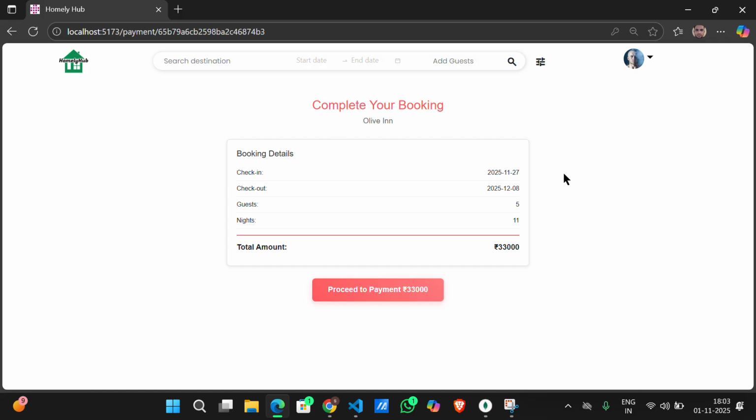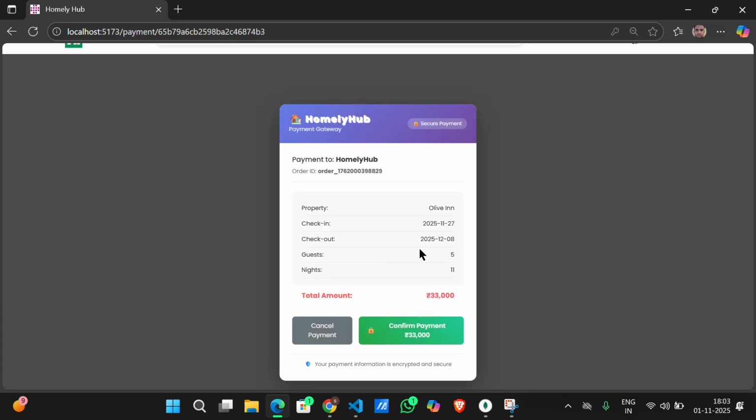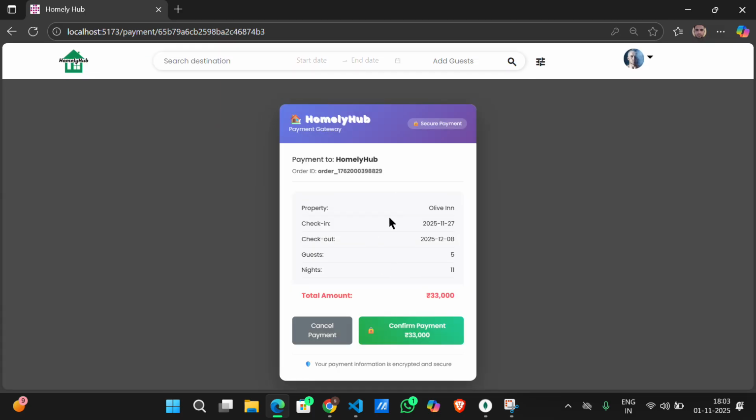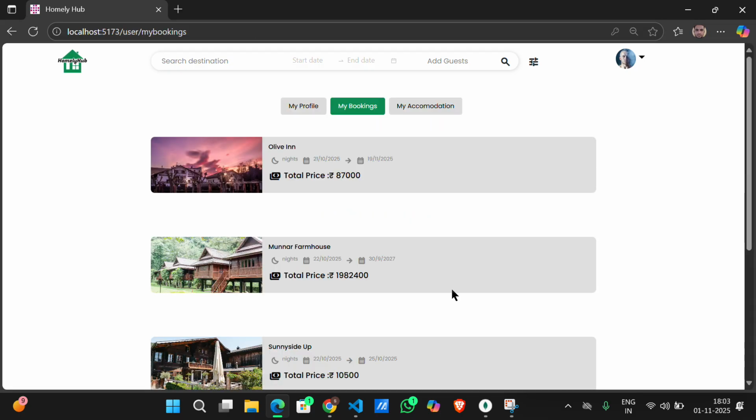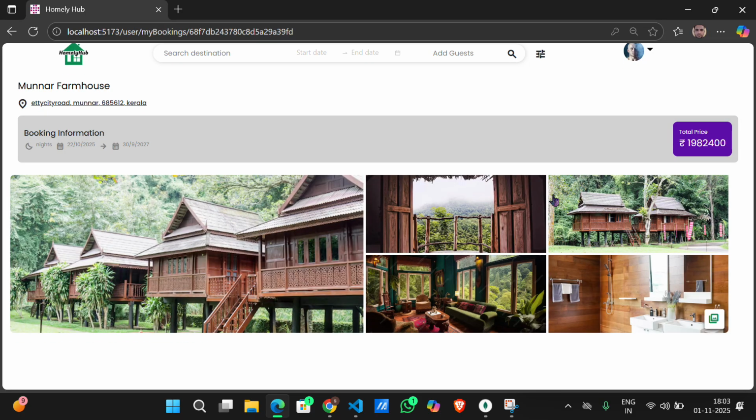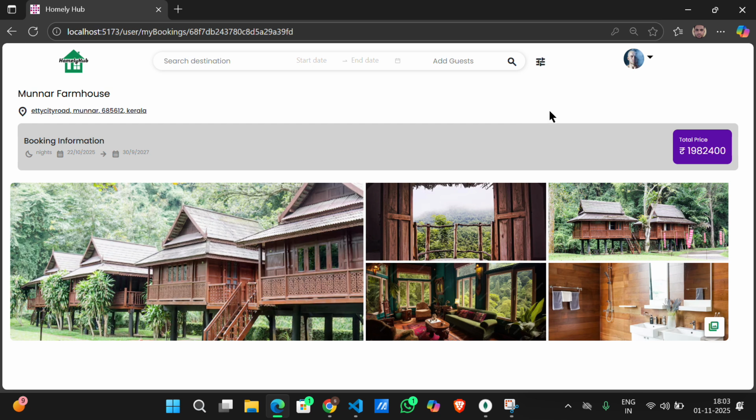Here we can see the details: check-in date, check-out date, number of guests, nights. Total nights will be 11 on the basis of our selected dates. We can proceed to the payment form here, and it will be directed to our payment processing. And now we have booked the location.